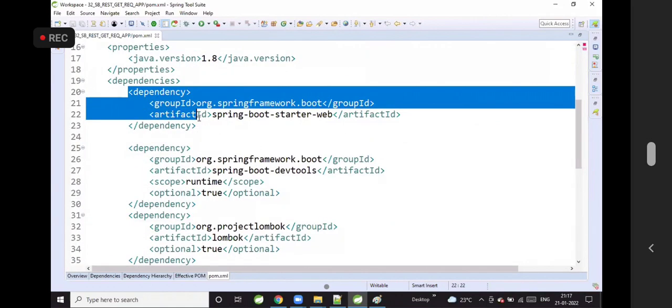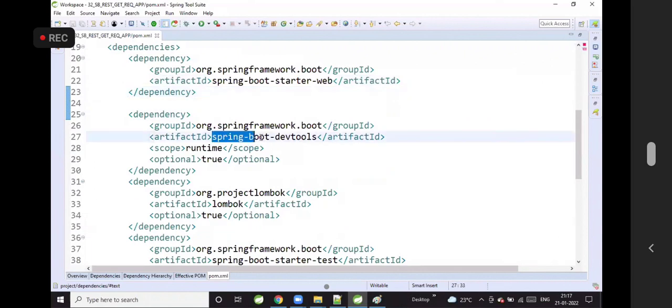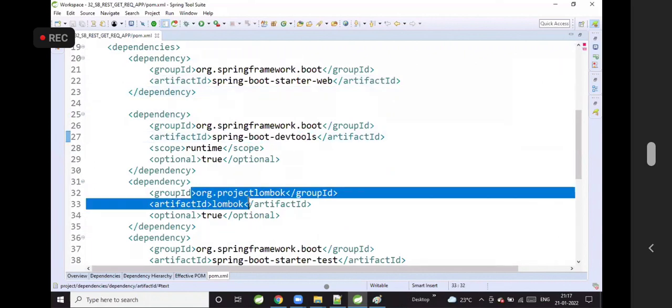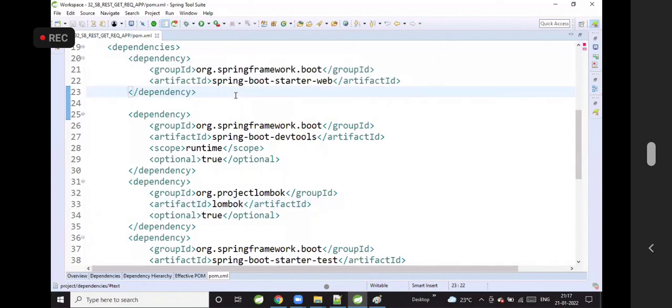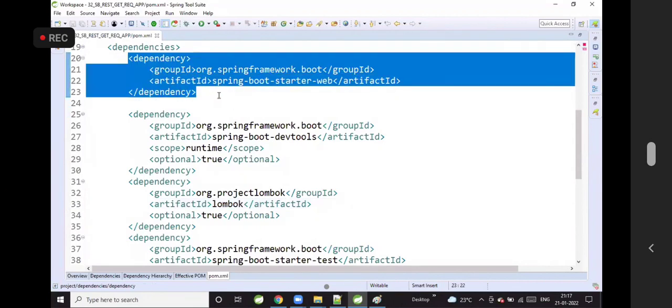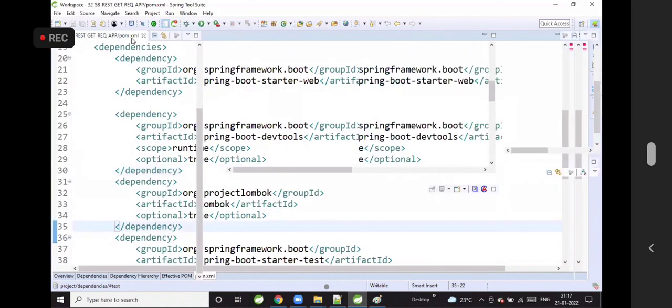Okay, web starter I have taken, Spring Boot starter web dependency, then DevTools dependency we have taken, Lombok dependency we have taken. Web starter already we know. To develop a web application we are going to use this web starter. And to restart the server we are going to use this DevTools. To generate the setters getters for the variables we are going to use this Lombok dependency.